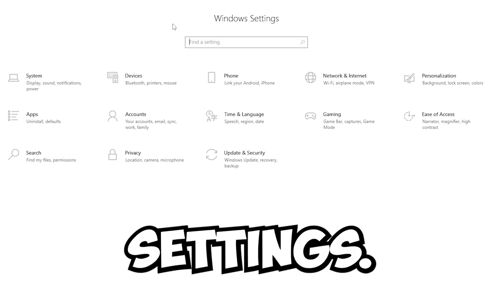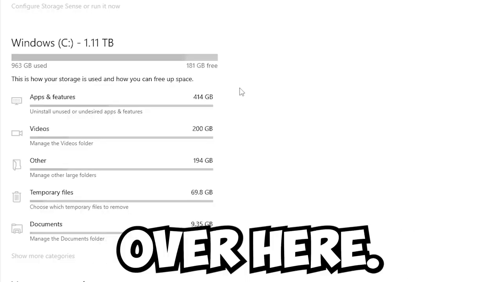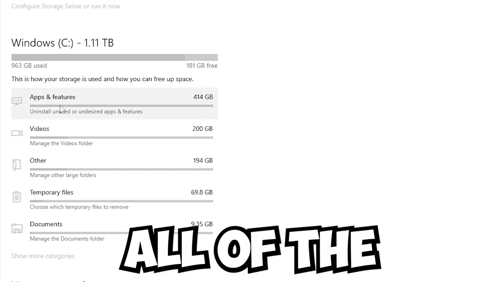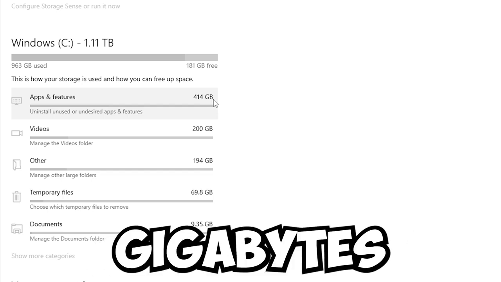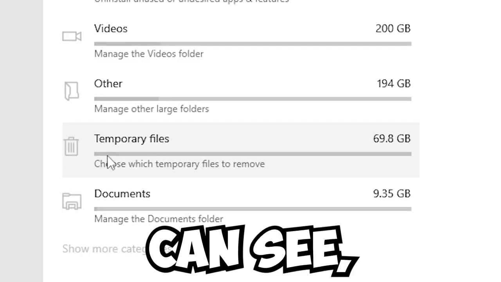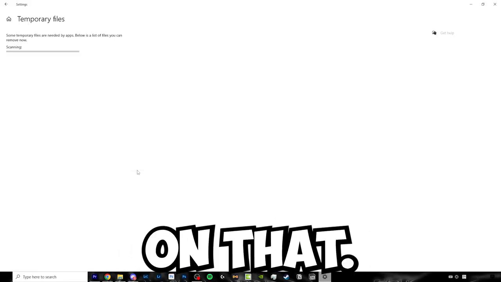Coming back to Windows settings, we want to click on System this time and locate Storage. Over here, Windows categorizes all of the videos, other temporary files, documents by how many gigabytes they have. And as you can see, my temporary files have over 70 gigabytes. So I'm gonna click on that, and it's currently scanning, so we're gonna wait a bit.